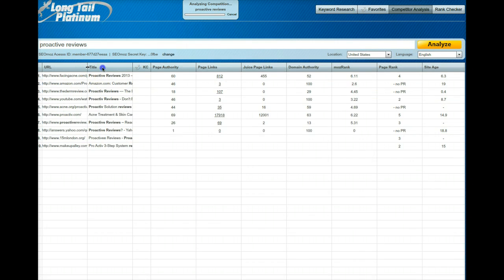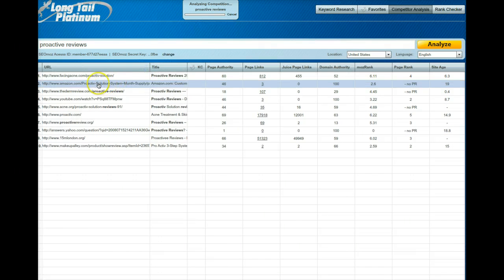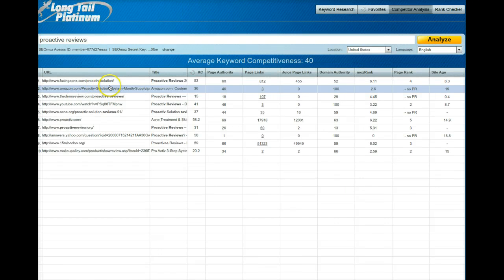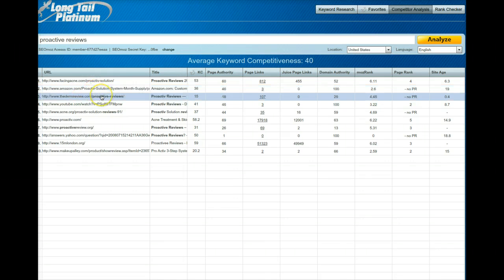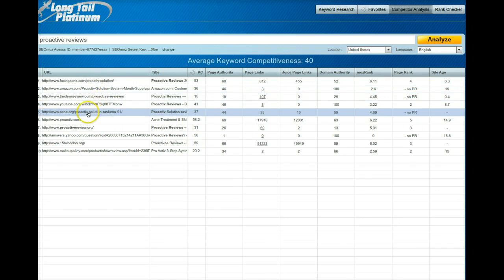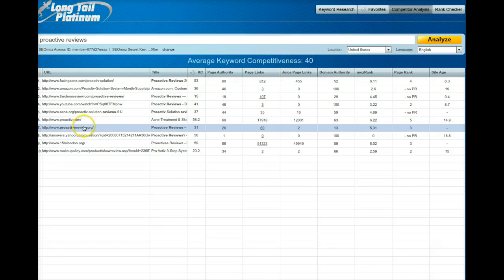You can see the URL. You can take a look at what kind of optimization that these folks have done to rank here. We see they have proactive in the page. So this is the URL, which is the domain, and then after the slash you'll see what they titled the page. So we see that they all have proactive here in the page.